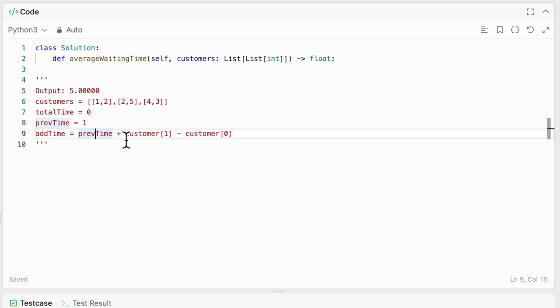If previous time is less than customer 0, we should probably not do anything, right? Like if previous time was 0, we finish at 0. Well, a customer didn't wait any additional time, right? He just waited the amount of time it took him. So it would be just customer 1. So we just need to keep track of that.